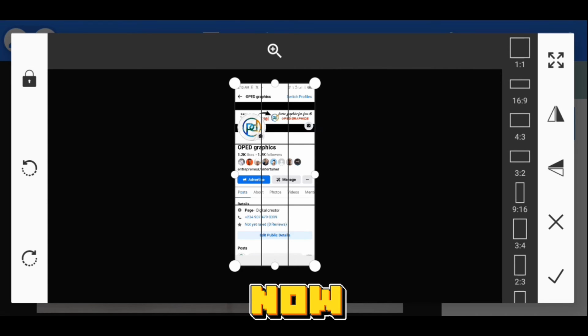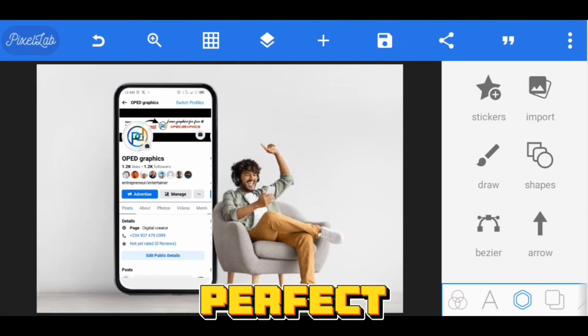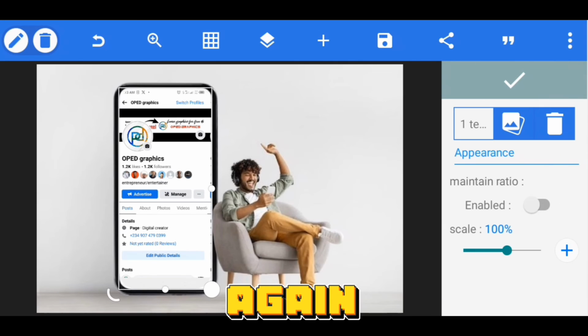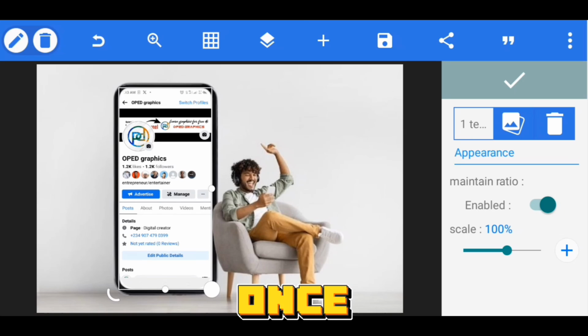So now activate it as well and then you have the perfect mockup. If it doesn't go perfectly, go back to that texture again. Don't give it chance. Enable it once and you have a perfect mockup into your mobile.